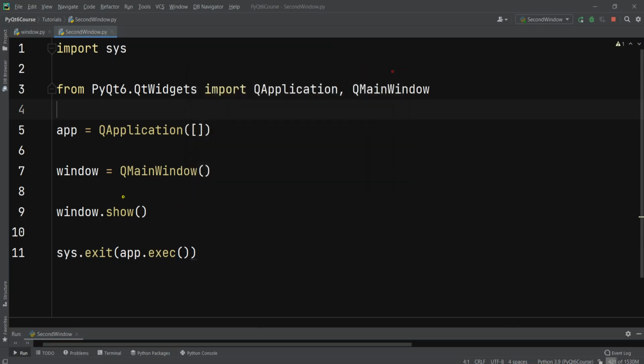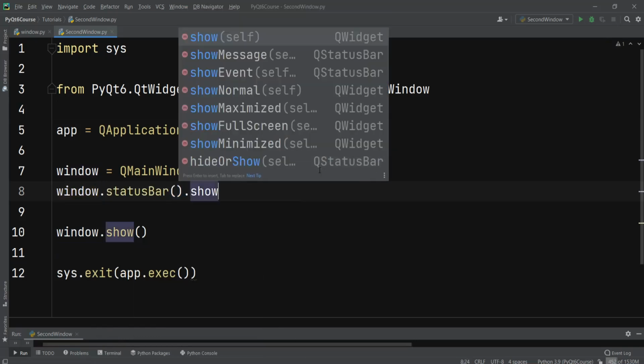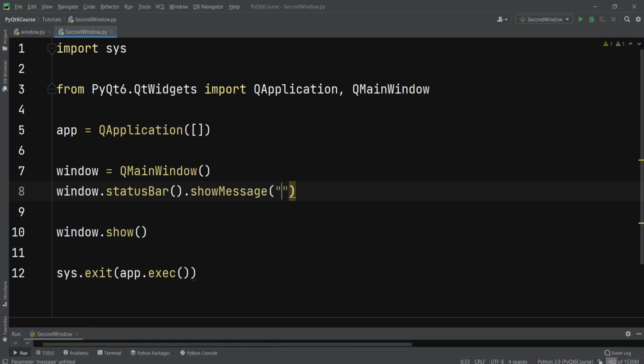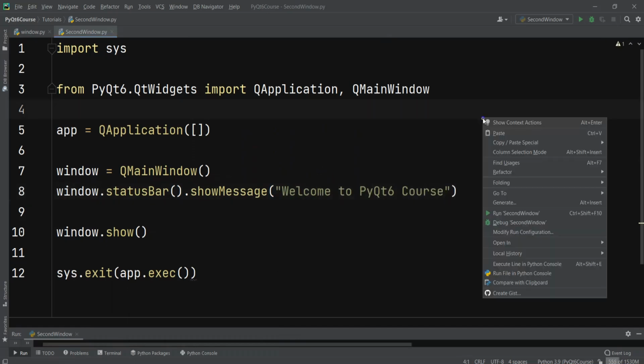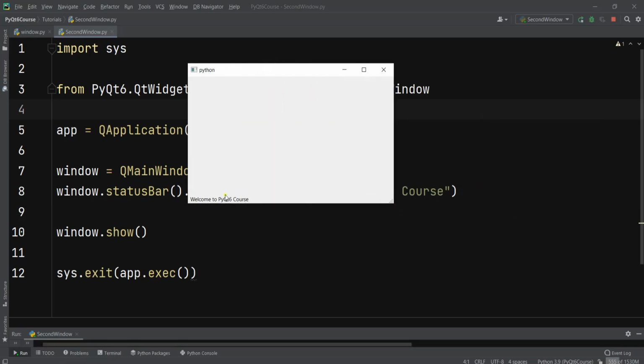Now the best thing is that, as I've already mentioned, when you're using QMainWindow, you can add a menu bar, toolbar, or a status bar like this. For example, I want to add a status bar: window.statusBar().showMessage, and I can say welcome course. If I run this, you can see that we have a status bar in here.